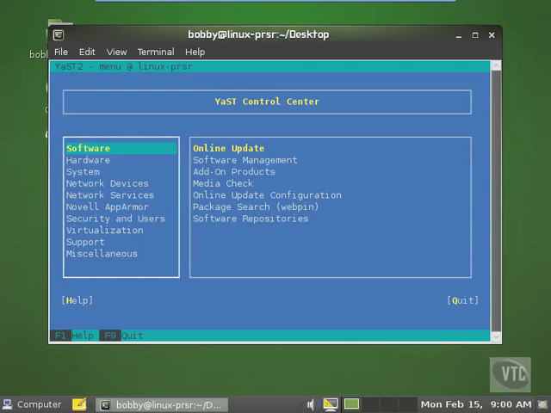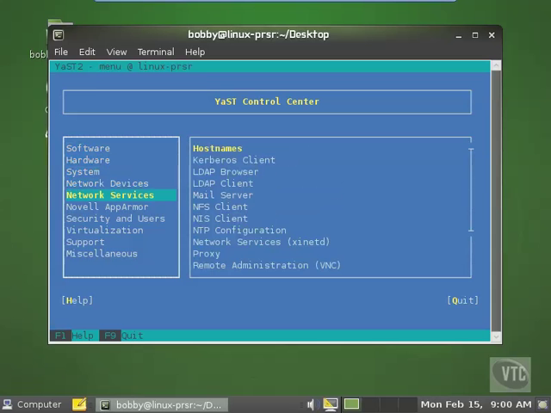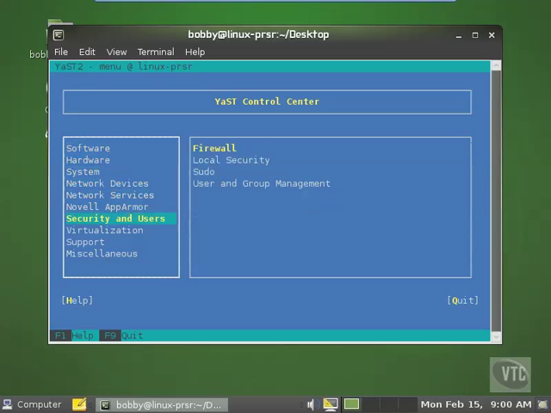We can configure software, hardware, the system options, network devices, network services, security, and that's something that's actually very important, virtualization support, and several other things. So we've actually been able to run this command using root privileges. That's just an example of Sudo and why it's a good thing to use for security purposes on your Unix or Linux system. We saw a graphical way to configure Sudo. We know that we can do that also by editing the configuration file /etc/sudoers as well.